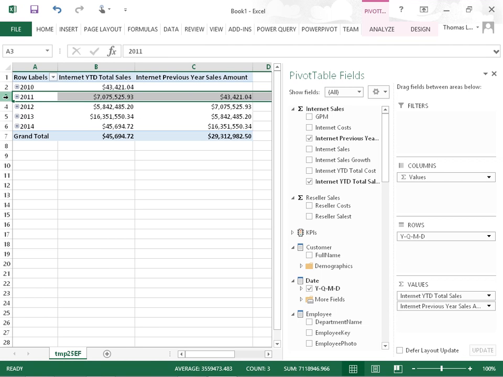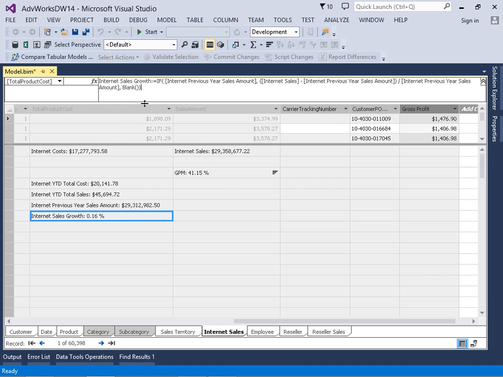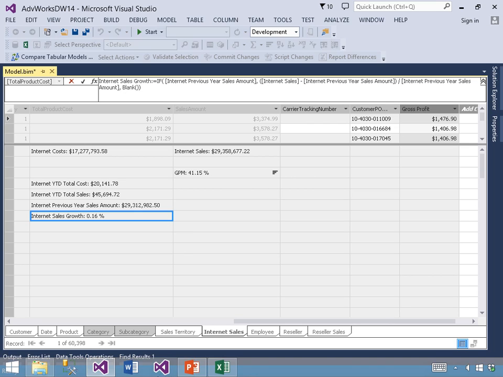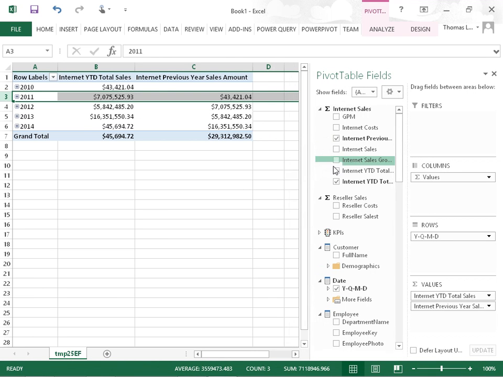And with this, now we can calculate even more. We could look at our growth over those years and see that we could say if the previous years, then put internet sales minus previous divided by previous, or put a blank there if there's a problem with the previous internet sales. That way we don't get a division by 0. Let's go back to our Excel, stretch this out a little, and find that growth.